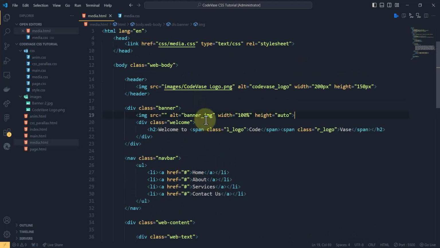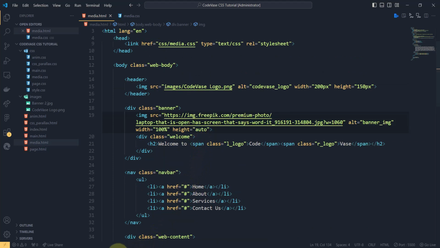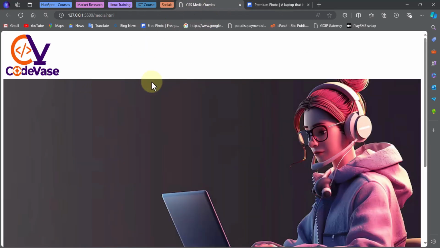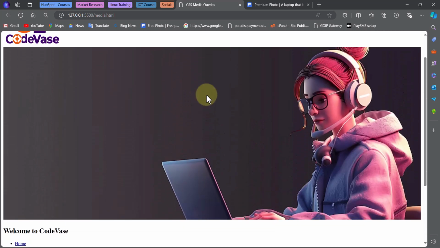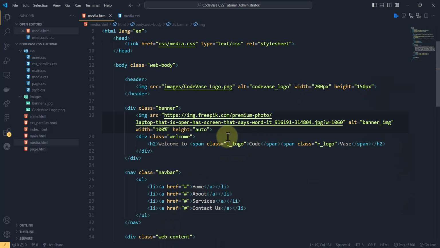Come down here and paste it right here, and let's see if it works. If it doesn't work, oh wow, it works. Dope. So we're using this then. I can see exactly where I got it from. So let's carry on. I like that.